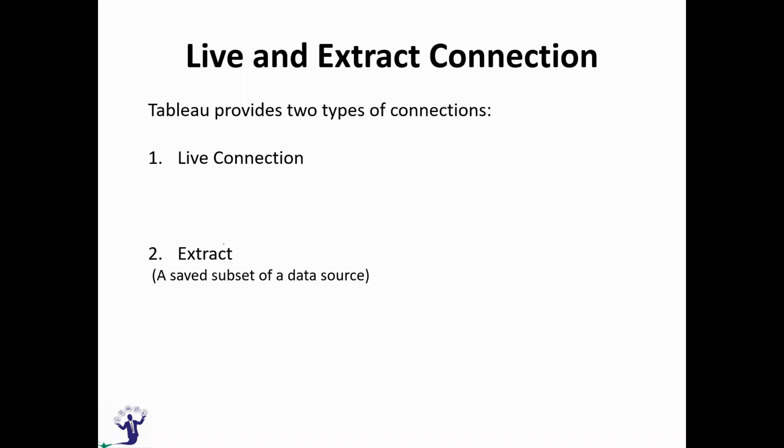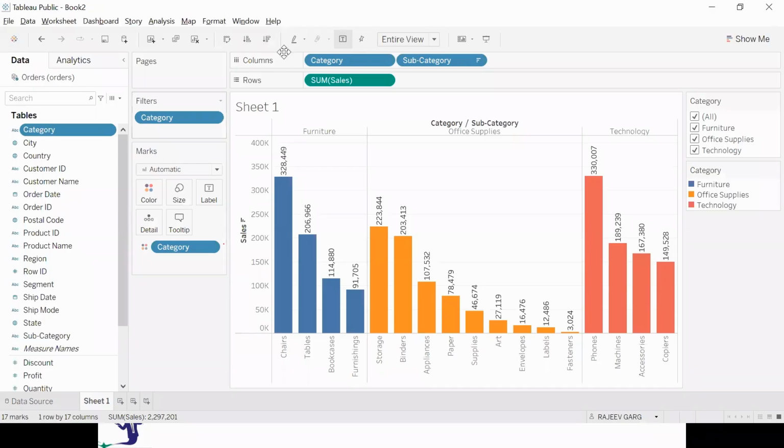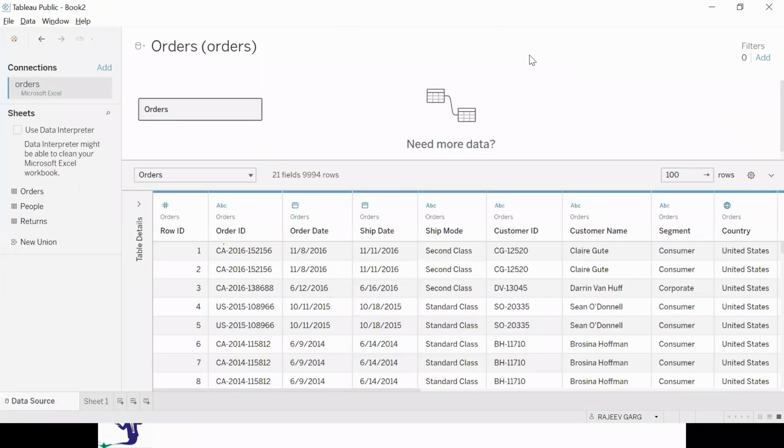Okay, and how to switch between the live and the extract connection? So you will go to the data source over here. On the top over here, you will be getting the live and the extract buttons. But as of now, you can see there is no live and extract button over here. Why? Because I am working in Tableau Public, and in public, you can work only on extract. You cannot work on live data. This is a second difference between Tableau Desktop and Public.